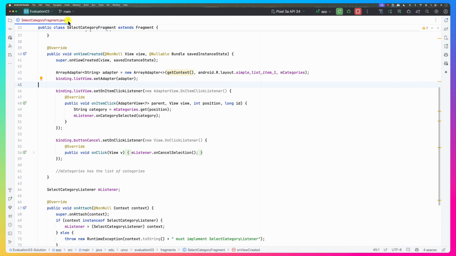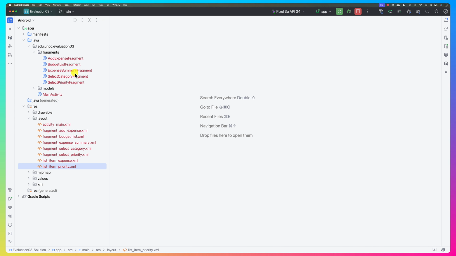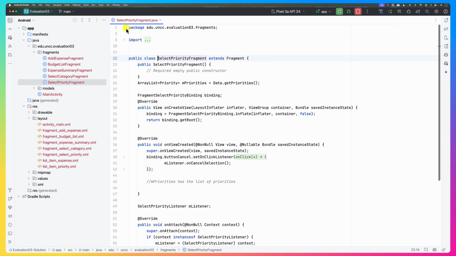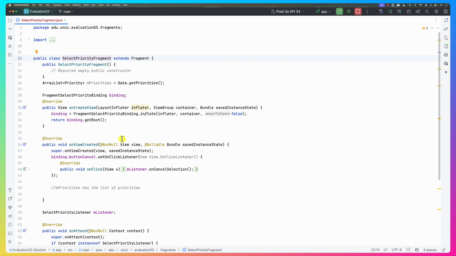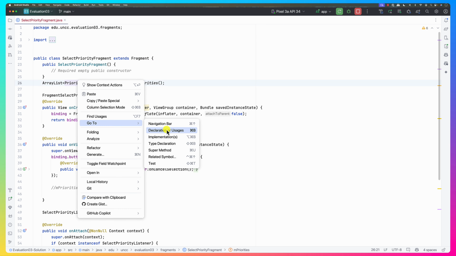We go back here and into the select priority fragment, and you see there is also an array list of priorities. The priorities is a class called Priority. So let's go to the implementation.